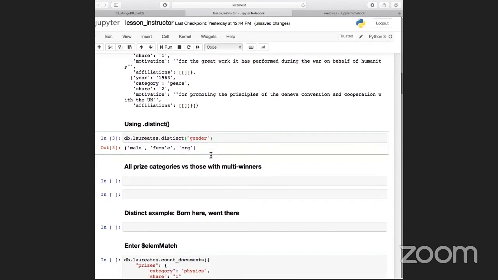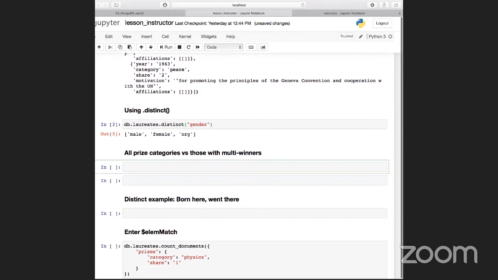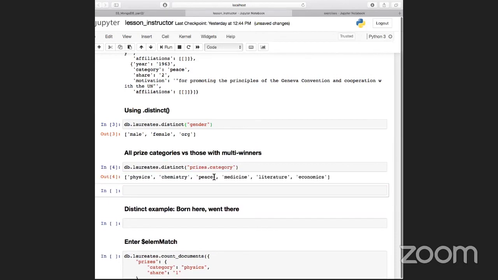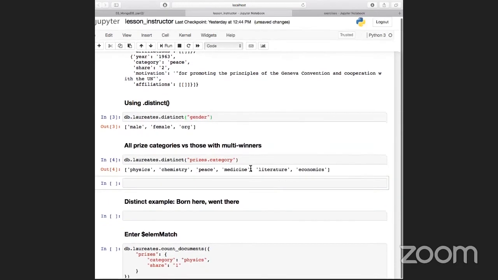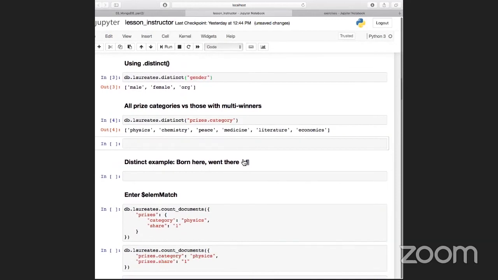So let's keep using distinct, showing some more examples of how you might use this. For instance, let's look at the distinct prizes.category. So here we see that the 6 different Nobel Prize categories are physics, chemistry, peace, medicine, literature, and economics. And maybe what if we wanted to know the categories where there had been laureates who had won multiple prizes. So we would say distinct.